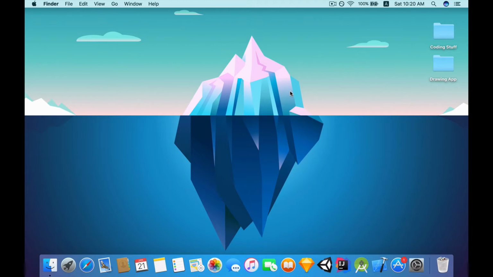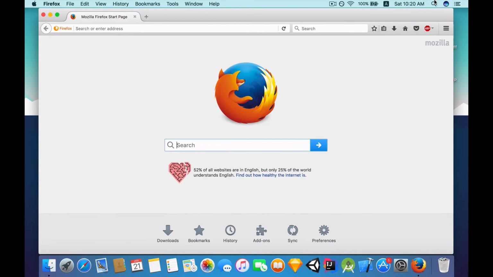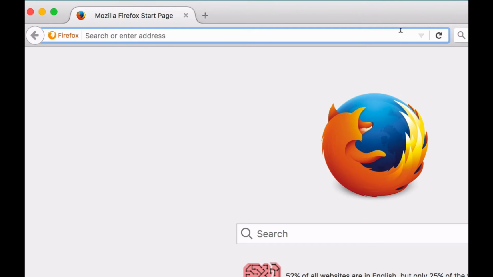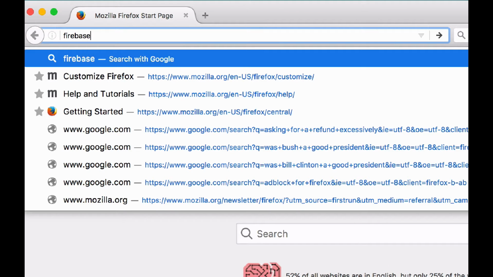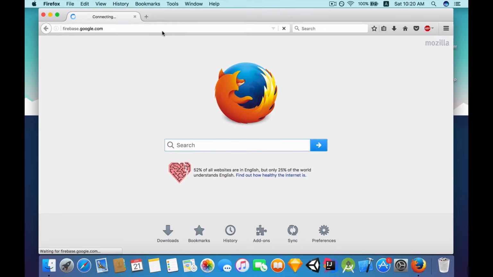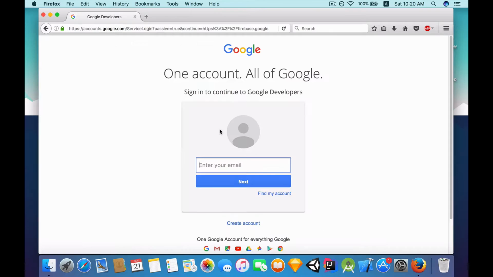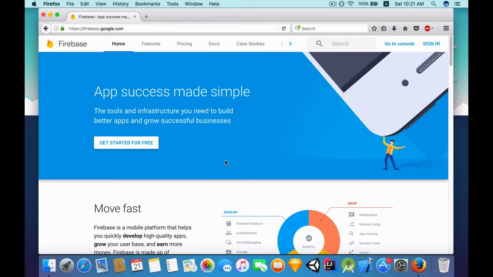Alright, so the first thing I'm going to do is to open up a browser. You can open up any browser of your choice, but in my case, I'm going to use Firefox. Now you're going to go to the official Firebase Google website, and the website is firebase.google.com. Now you should be redirected to this page, and in order to actually use Firebase, you need to sign in. So I'm just going to sign in now. Okay, so now that I've just signed in, I'm going to go to my console.